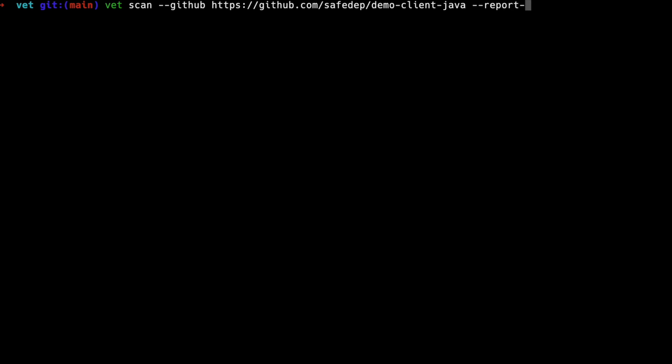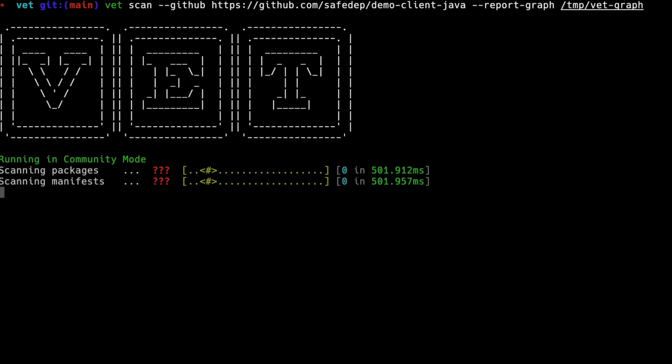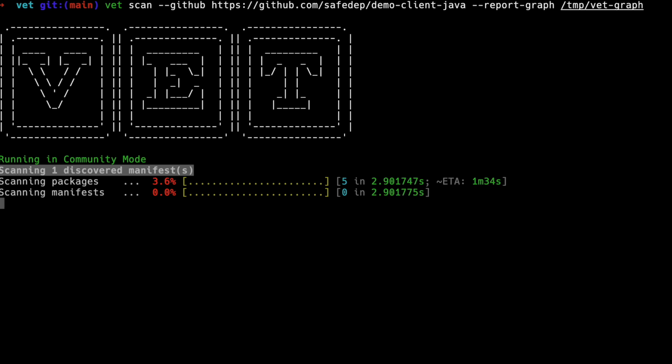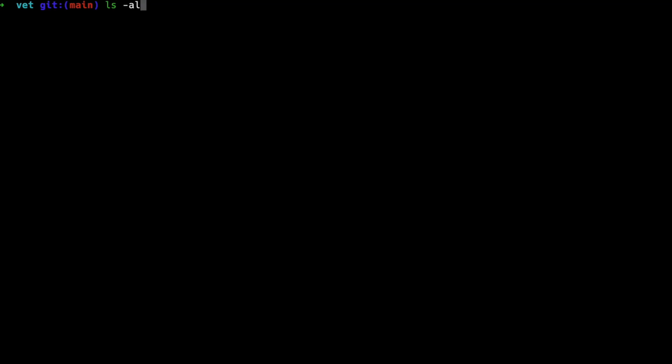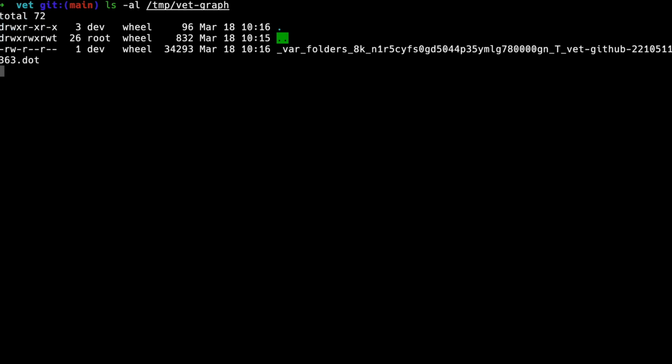I will also use WET's ability to generate a graph report so that we can see the auto-constructed dependency graph. So WET will identify the package manifest in the remote GitHub repository, scan it, and generate a dependency graph. Of course, if you are scanning a private GitHub repository, then you need to pass the GitHub token. The scan has finished. So let us see what is there inside the graph.